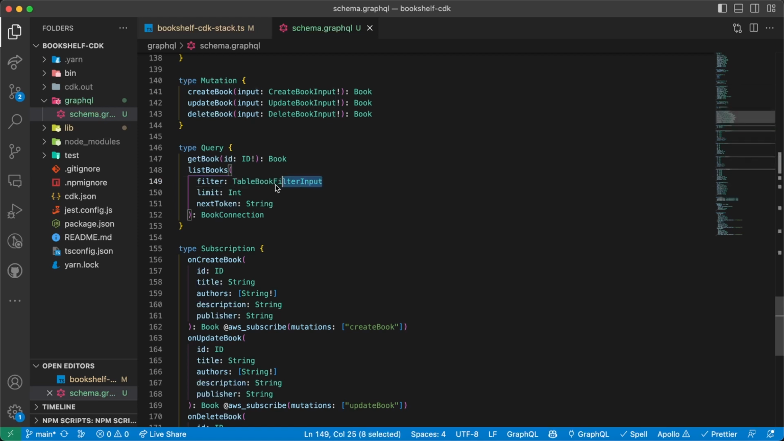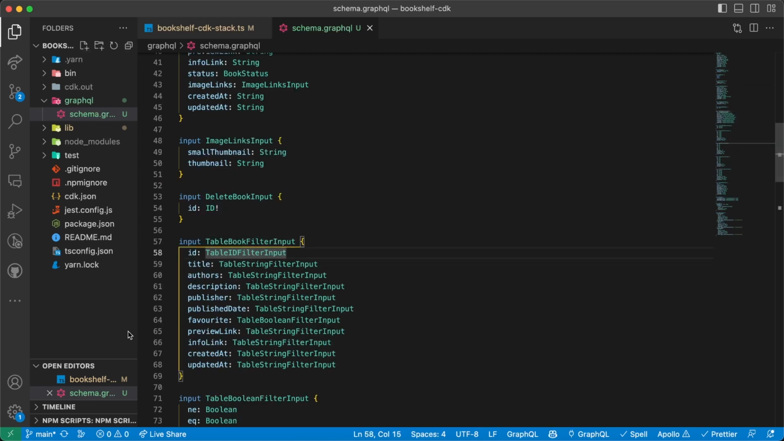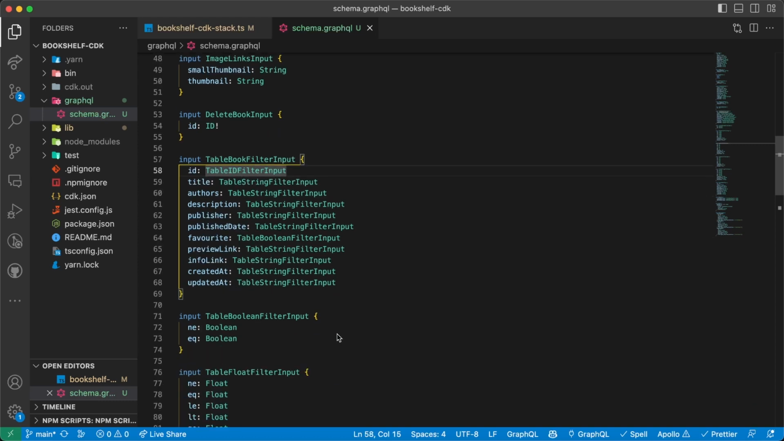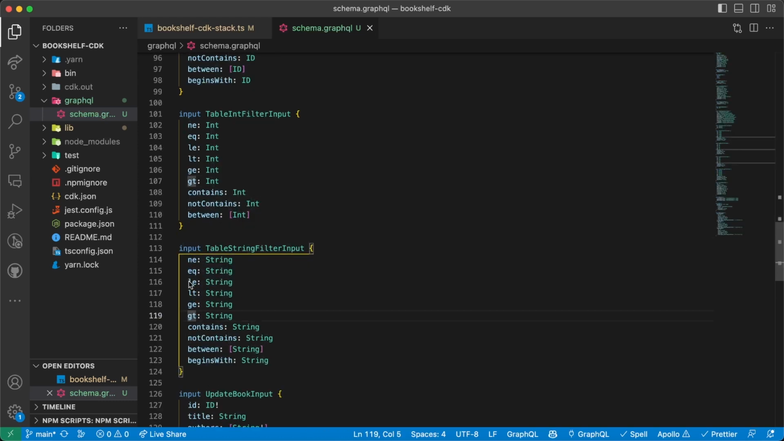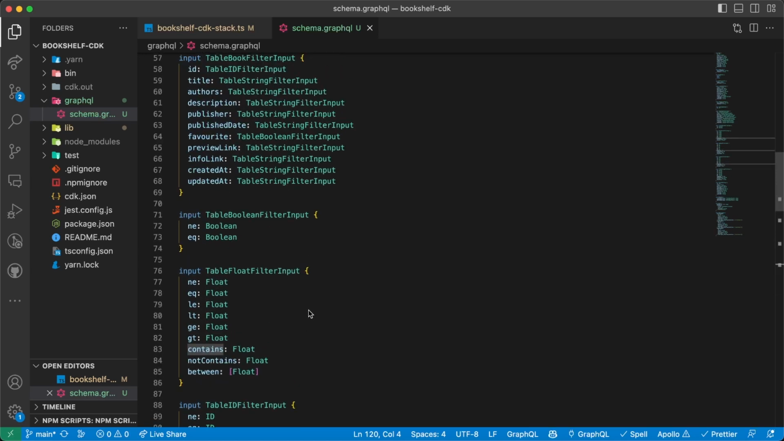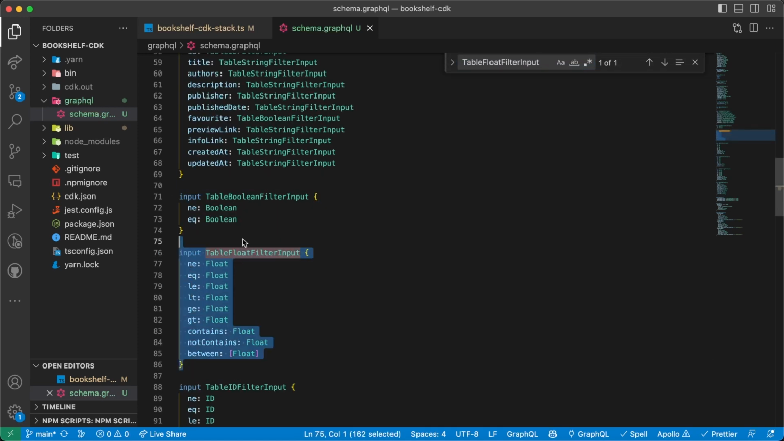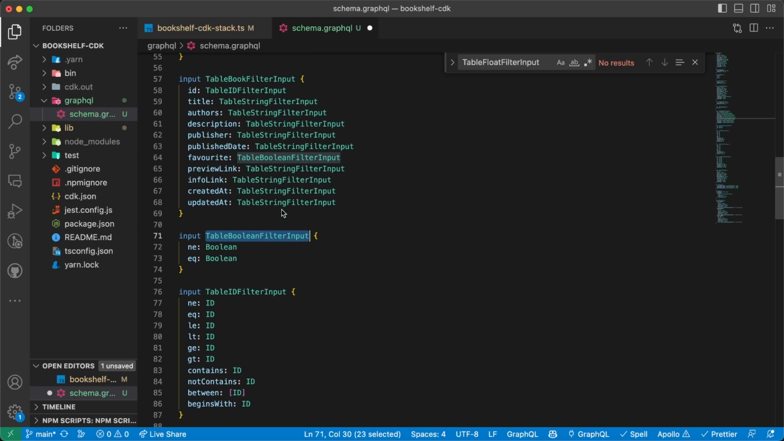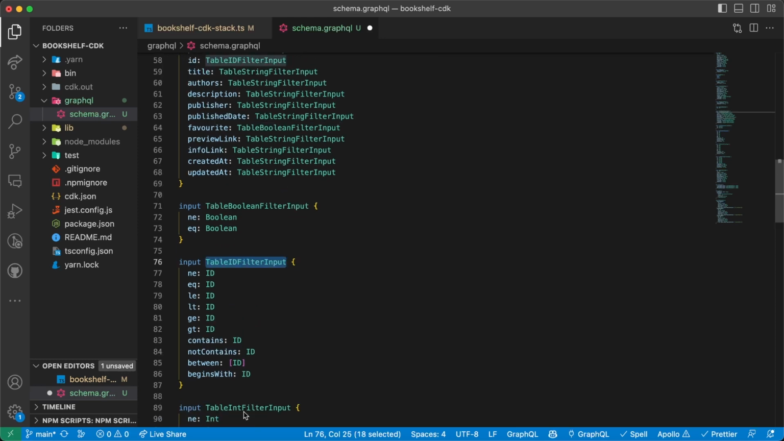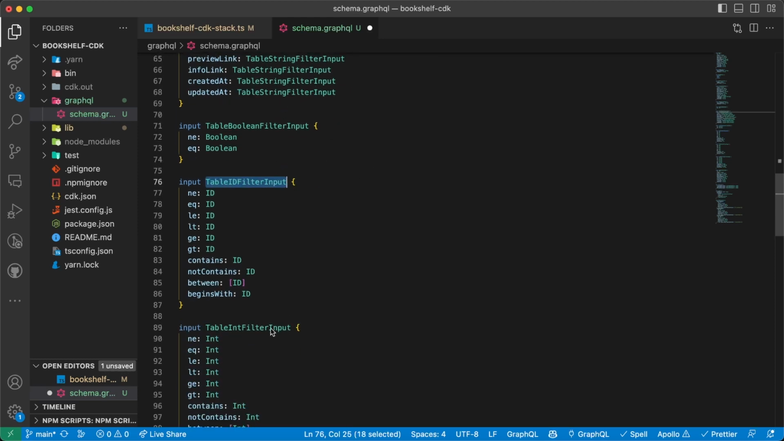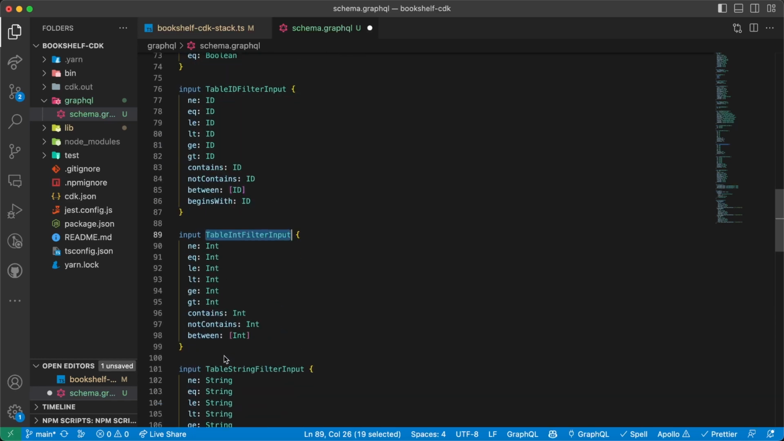It's also created a bunch of these table book filter input types. And you can see here the ID is using table ID filter input, and then the other ones are using table string filter input as well as table boolean filter input, and it's using all of these different variables that you can use on a DynamoDB scan or query. But it's also created some additional ones in here that we don't actually use, so we can go ahead and remove those. We currently do have a boolean one, so let's just keep that in. We have an ID one. We don't have an int one, so let's delete that.